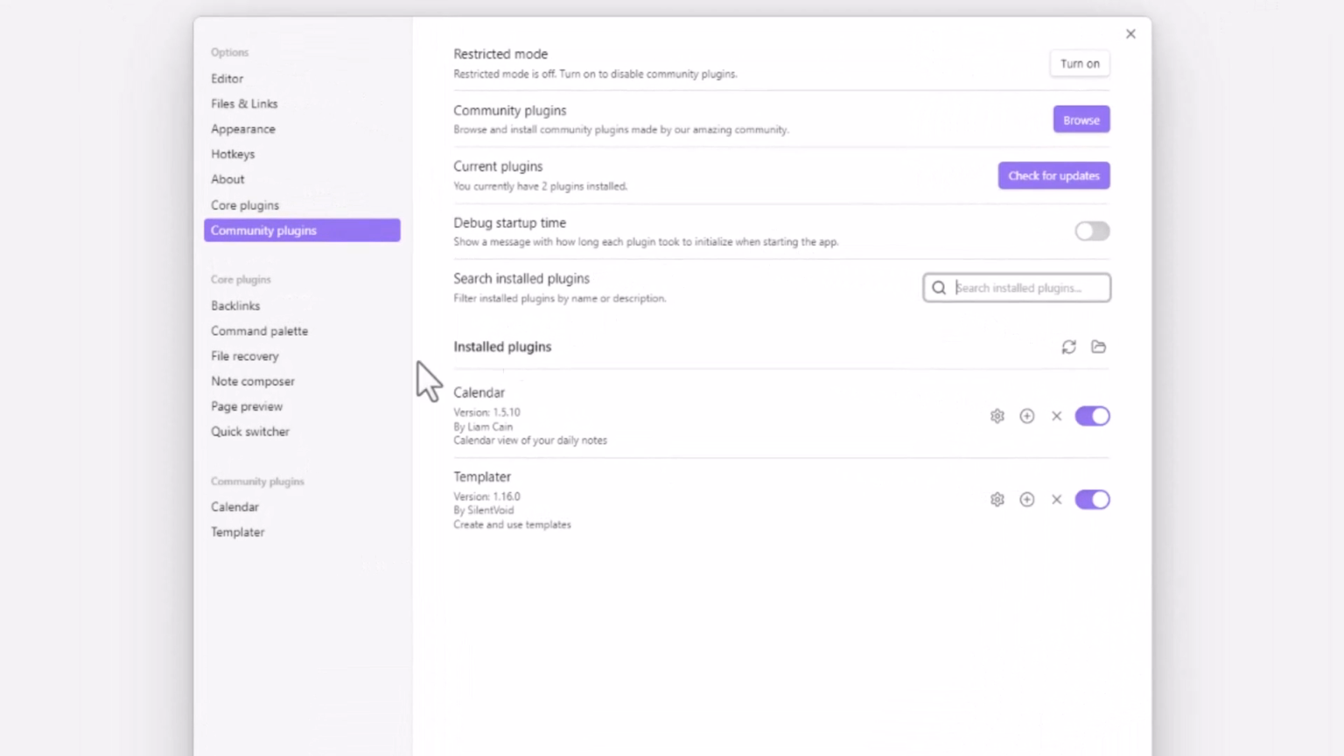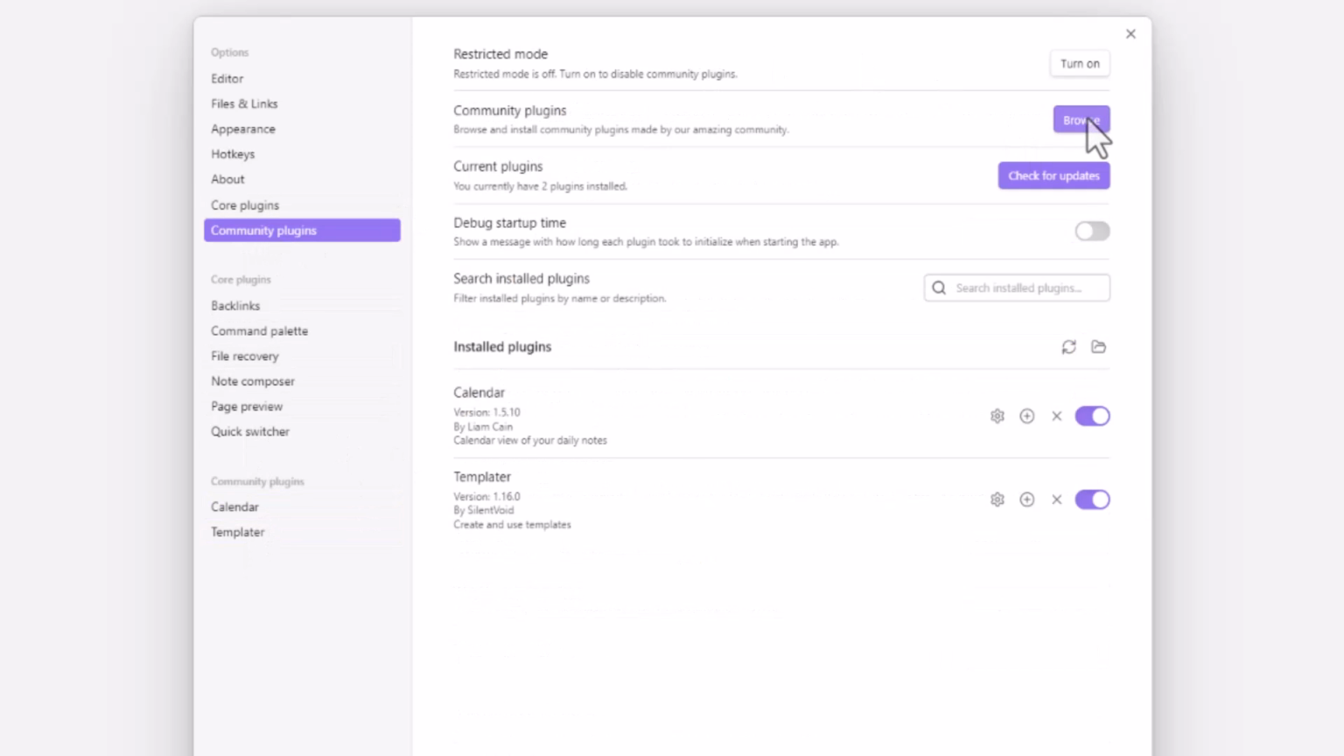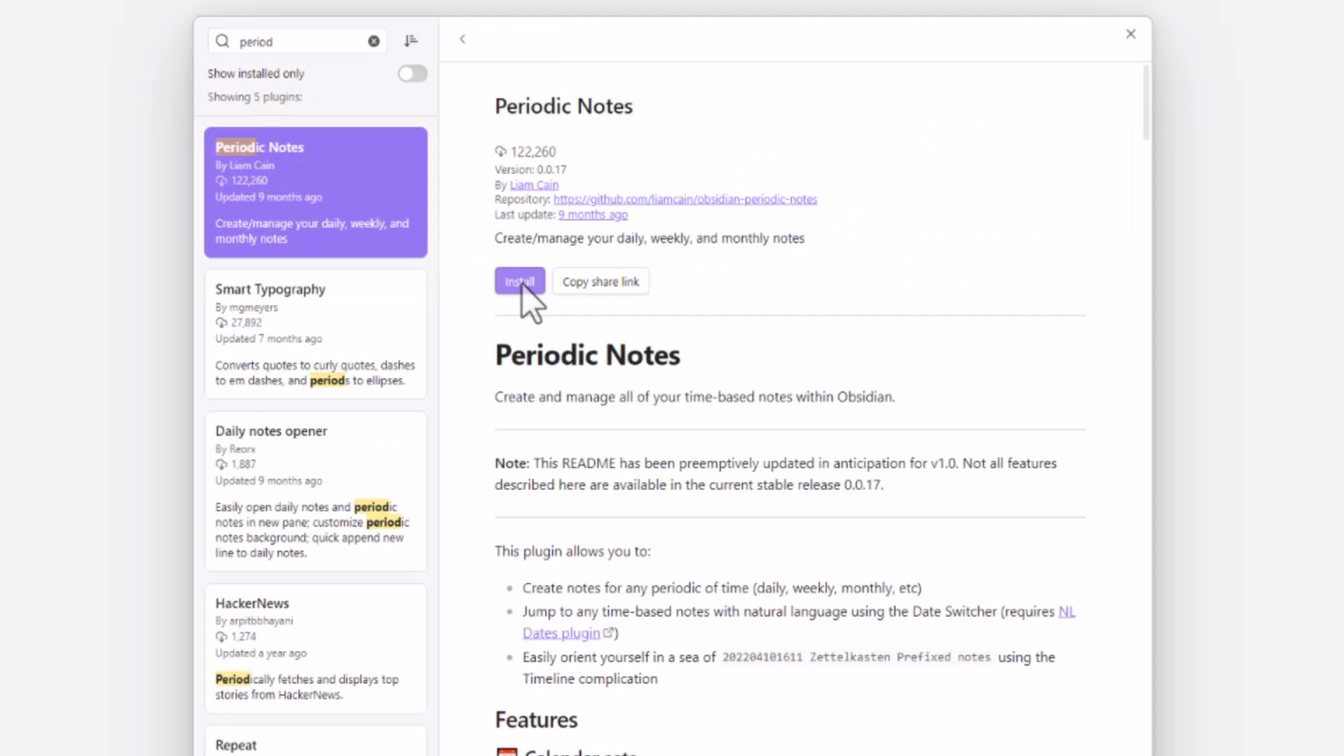So let's make sure that our settings, templates, cool. Okay, go to community plugins, go to browse, go to periodic notes and install. This does the same thing that daily notes would have done.